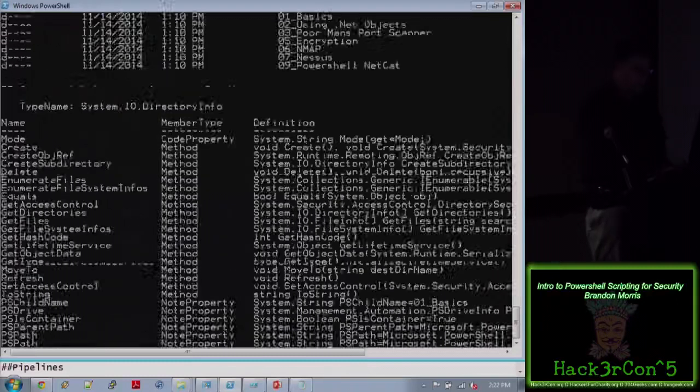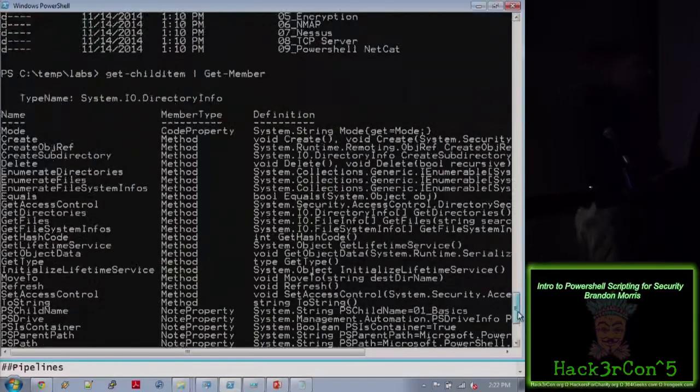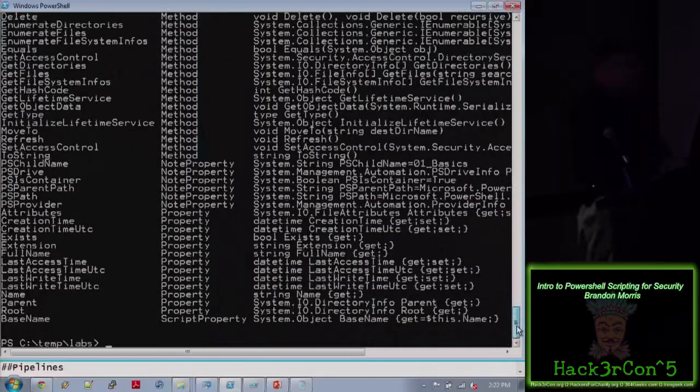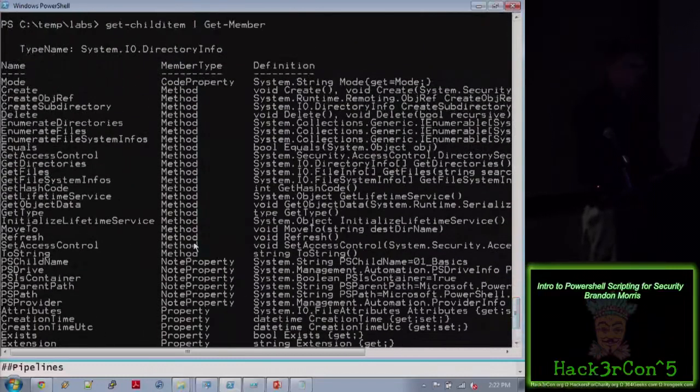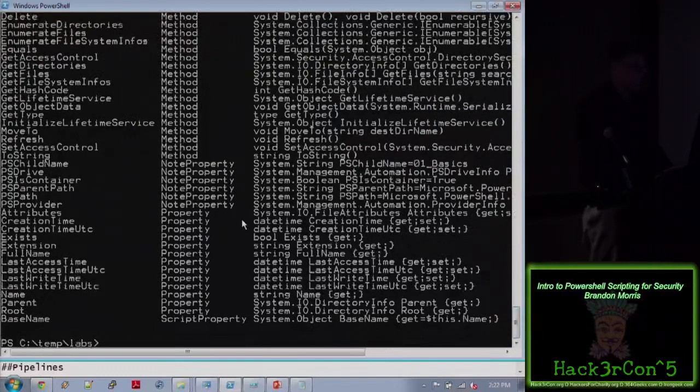Okay? If we do get member, this is actually all of the members that are returned, okay, from the get child item, right? So it's got both properties and methods that we can call. And of particular note, in the properties, you also have full names, extensions, last access times, last write times, parent folders, root.